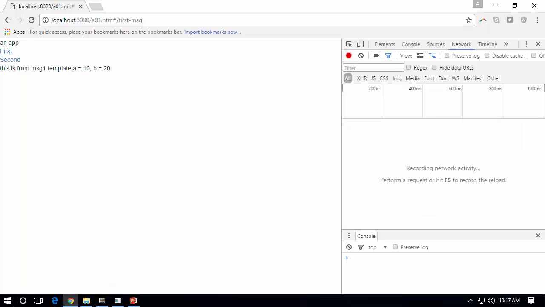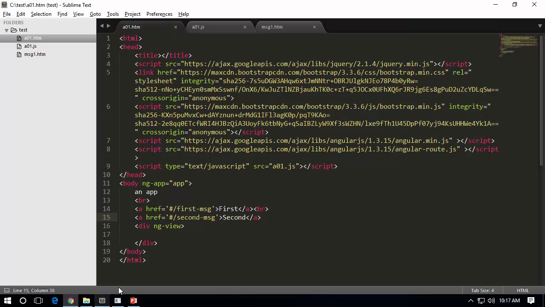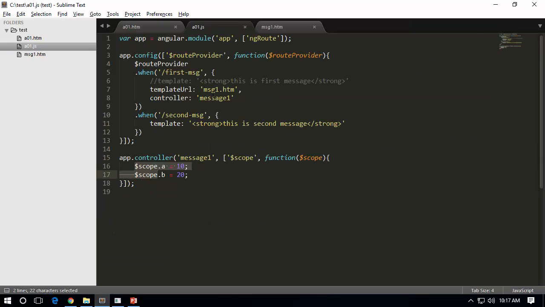Let me clear it. So I go to second, first, second, first, second, first. No request is being made because it has already been cached. Okay. So that is the simplest way we can achieve routing, through using a template URL in the controller. Let me make another criteria here.